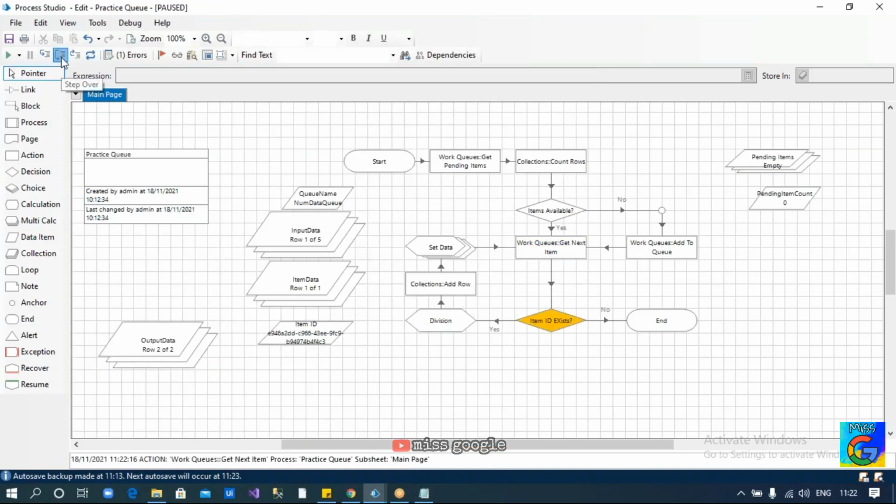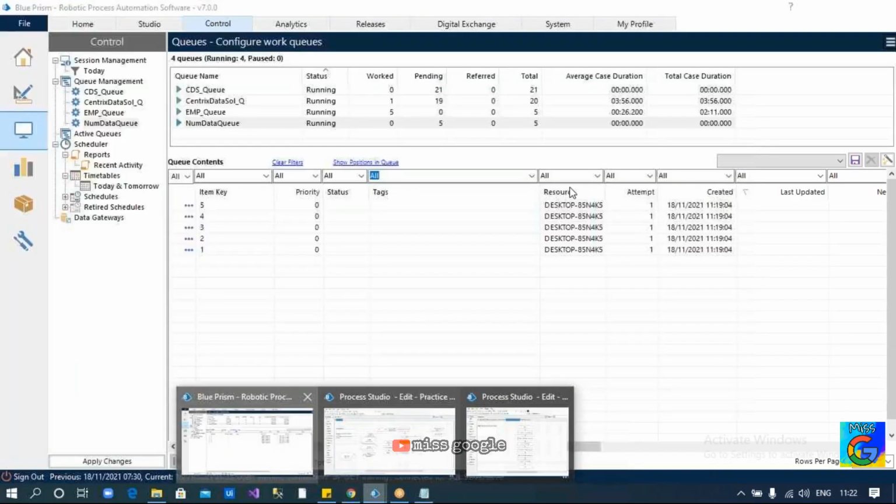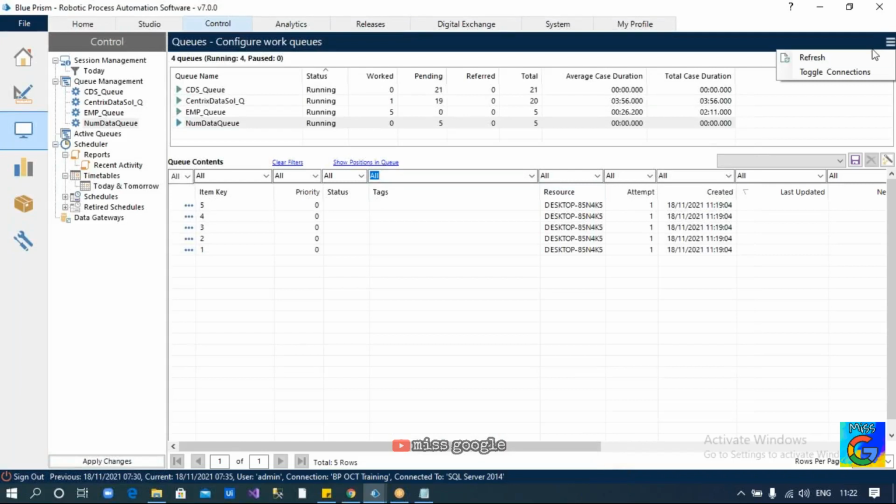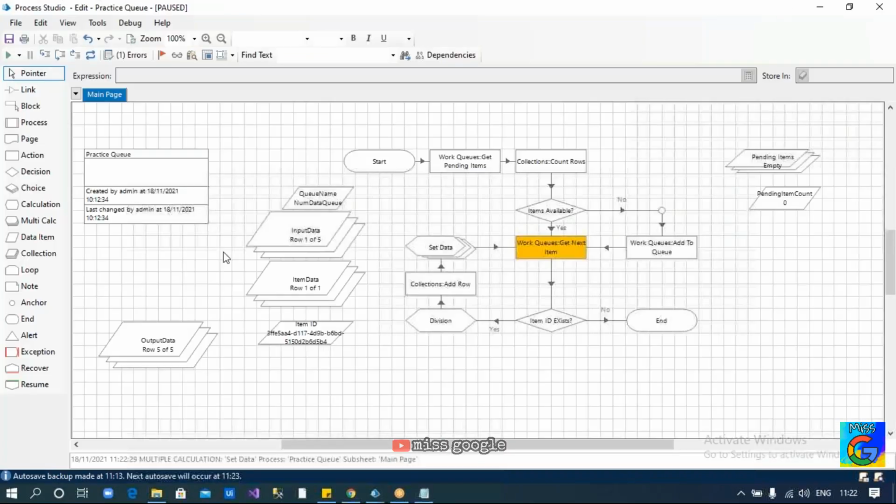Now let us continue with the next record. Third record is completed. Fourth record is also completed. Now we got the fifth record. Now we have processed the fifth record also. Now go back to your collection, control room, refresh your queue. No more pending items here.